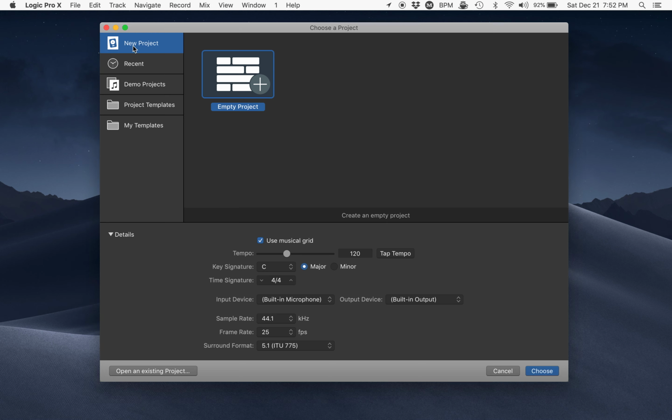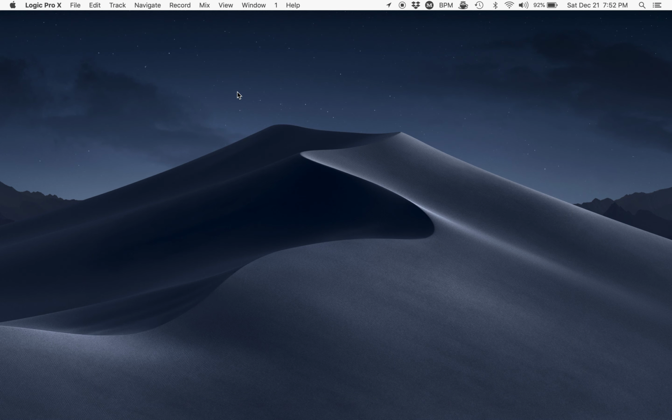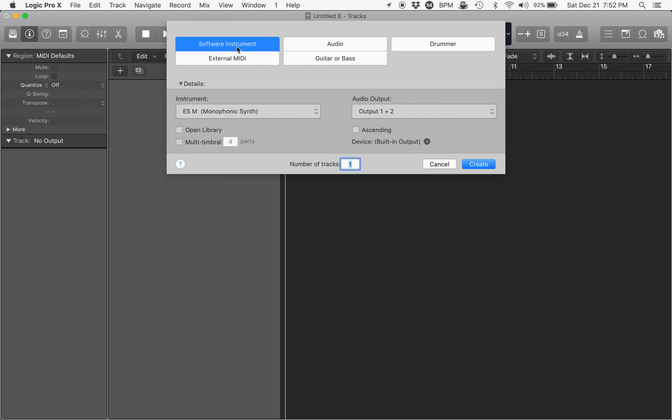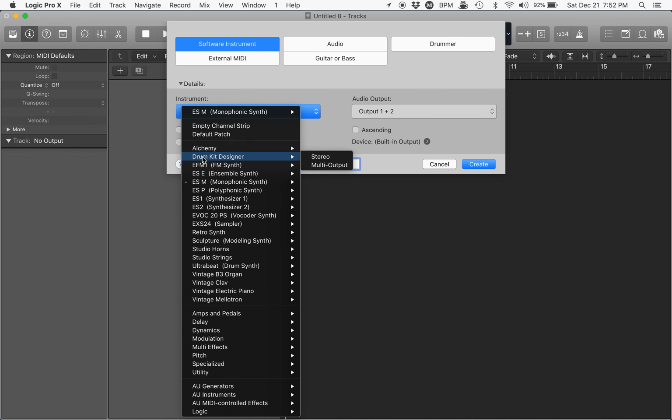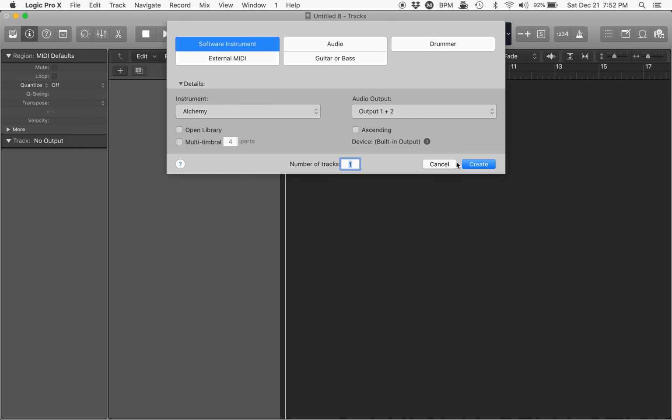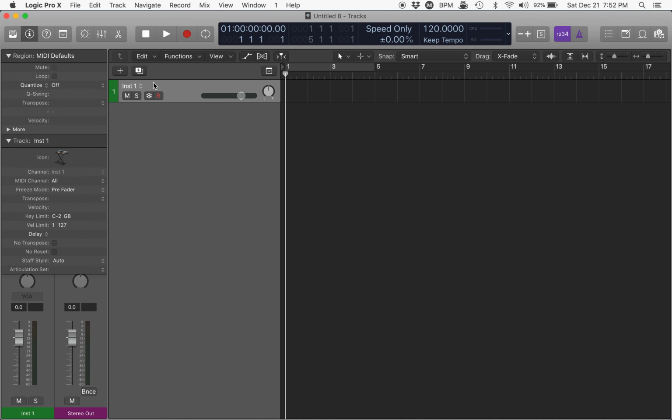Go to new project, or you can do any project really. Double click, fire it up. I'm going to select software instrument, and then let's just pick two here. We'll do a bass and a synth on the top. So for the top one, I'm going to do Alchemy Stereo. I'll hit create. Creates my Alchemy one.